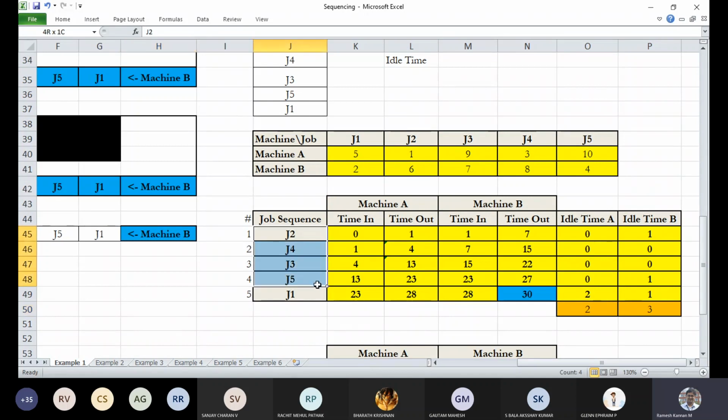So that's how the sequence is formed based on Johnson's algorithm. Then we have the sequencing. Then we have here 13 plus 10 is 23. Then 23 will be the time in for J1, that is job number 1. So 23 plus 5, that will become 28, right? So this is how it is made up, right? But be careful. So far so good.